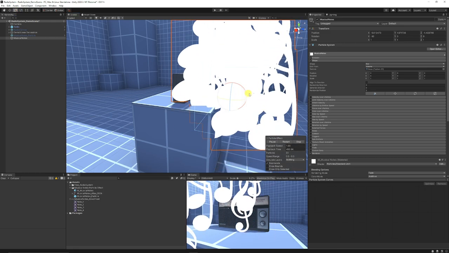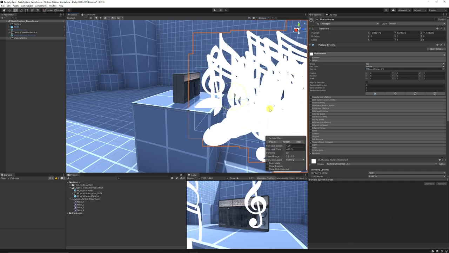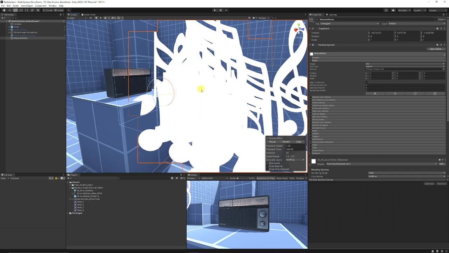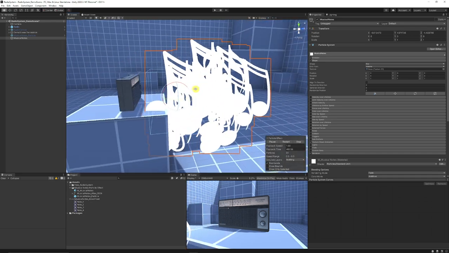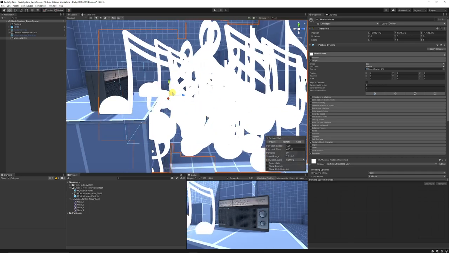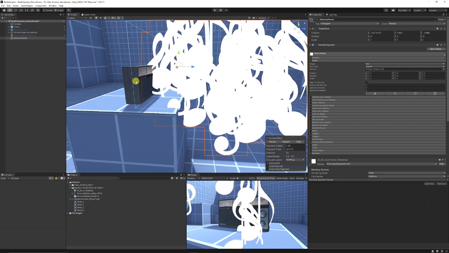So what I'm going to do is grab my rotate tool and just rotate around by holding control to snap to an axis. And then you can see that they're starting to emit from the box out like I wanted. We can just move this so it is roughly in front of the object itself.